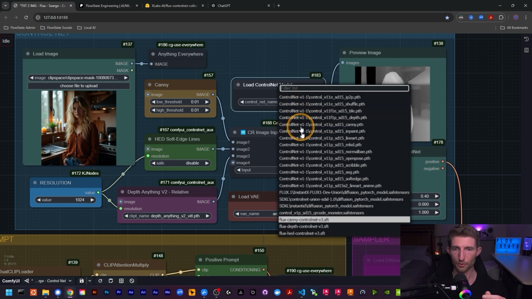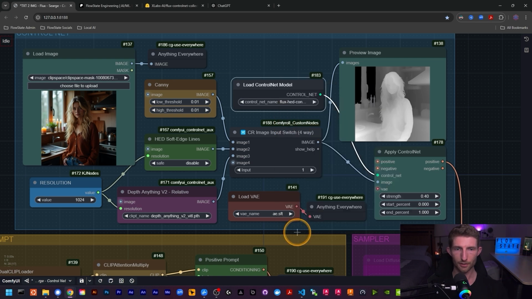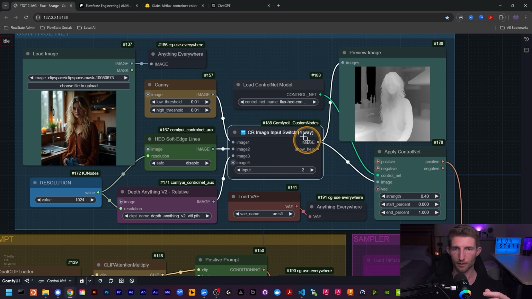Similarly, if we want to use the Flux HED control net, we would simply select that one and then make sure our switch is on input 2, which is being fed the image that is being preprocessed by our HED preprocessor. And again, that will get fed out to the preview image where you can see the effects of the HED preprocessor, as well as to our apply control net node, which of course then will go back down to our sampler.